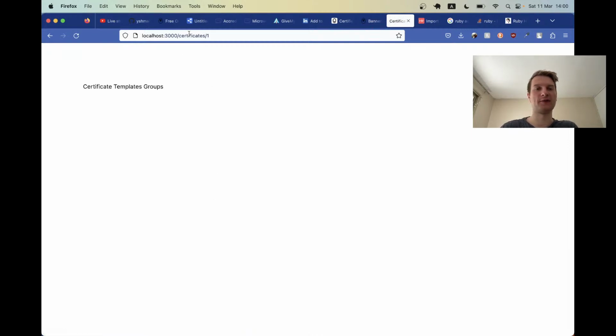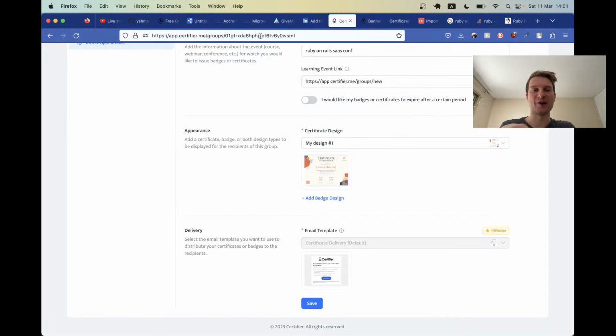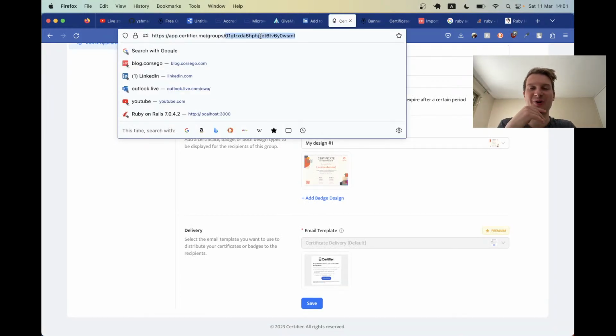So you see I'm on certificates/1. Now one thing I will want to definitely add is friendly ID to have not just the ID, but some kind of random hexes in our certificate URLs.